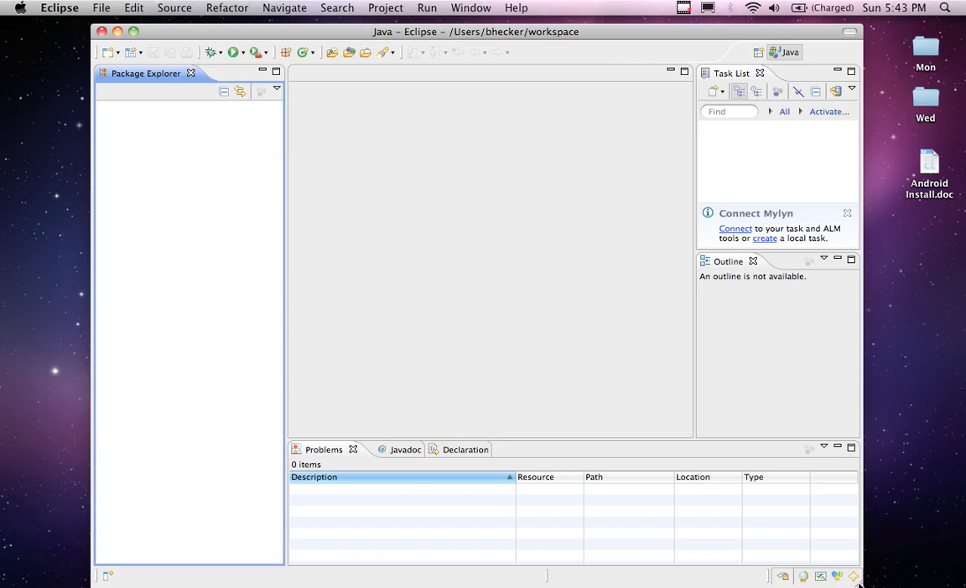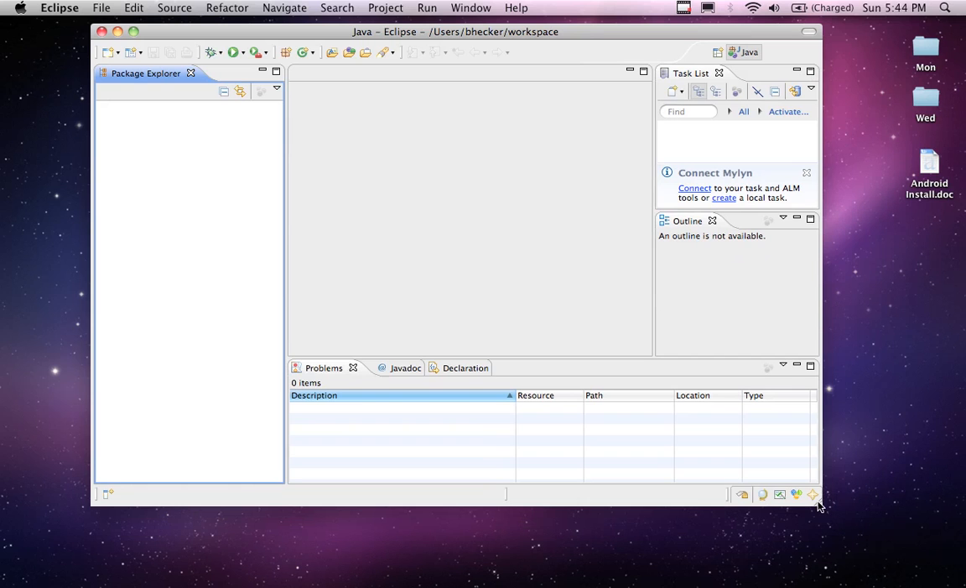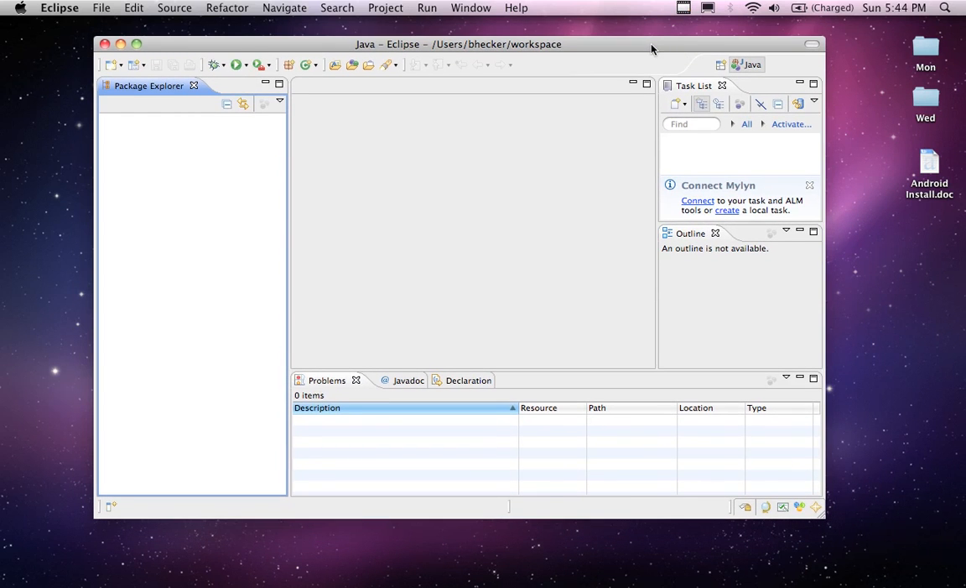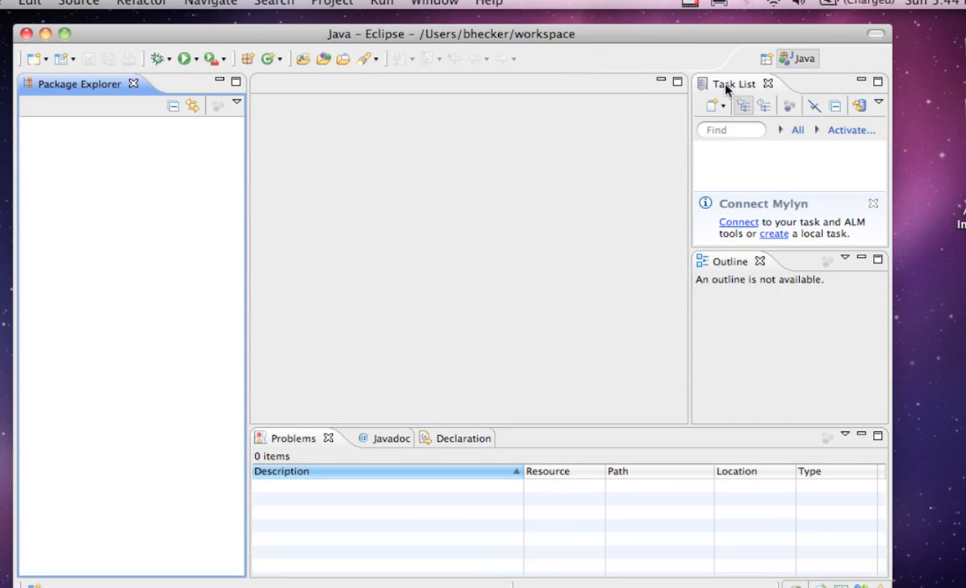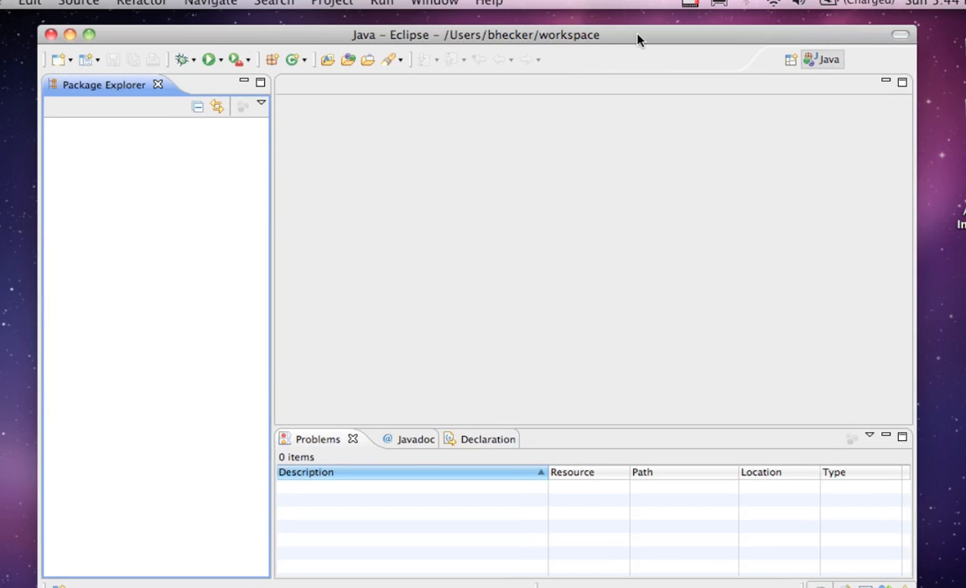And this is what they call the Workbench. It's your ability to modify, create projects, modify things. It's a nifty little interface. I believe it's a little too crowded for my taste, so I usually like to close this task list over here, and I'm going to close the outline. And so now I'm going to leave it with these three panes.